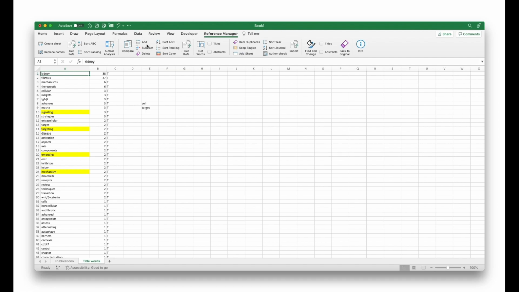Now let's move on to the sort function. Sort ABC and sort ranking are self-explanatory. Let me show you the sort color function. I found it most useful to scan through the word list from top to bottom and highlight all words that interest me. Once completed, the sort color function will sort all the highlighted keywords to the top.